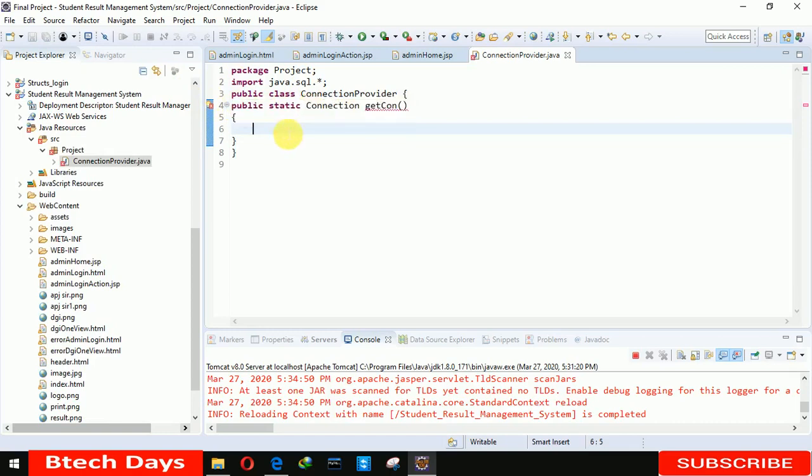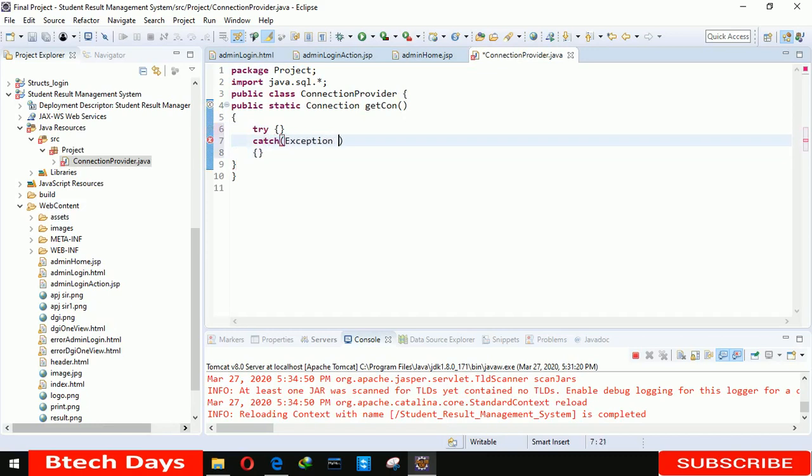So we have a try and catch to handle the exception. Catch Exception e. Now here I'm writing Class.forName, and here I'm writing com.mysql.jdbc.Driver. If you're using an Oracle database, this name is different. Just go to Google and search for it.